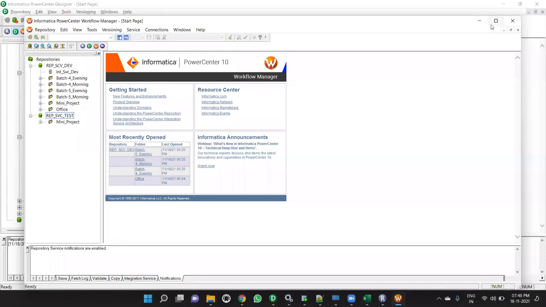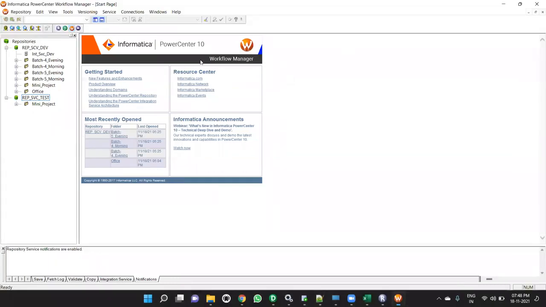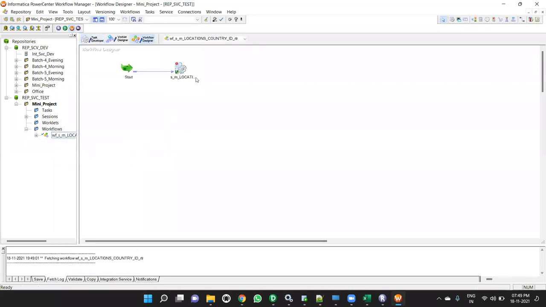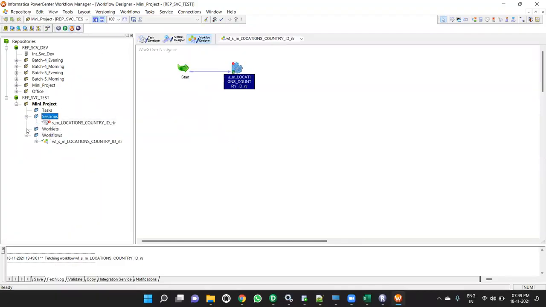Workflow manager. Okay. Open your test folder, this one, and in the REPSVC, this is a mini project. When you open this, open the workflow. See here. Now this session you are seeing is invalid, right? Yes or no? Is this session invalid or valid?